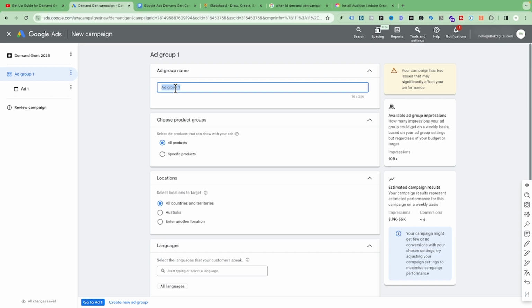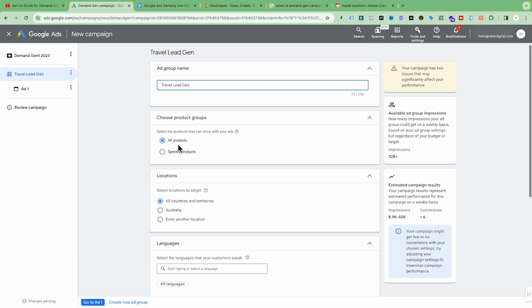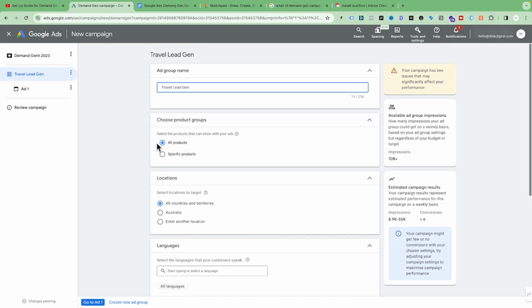Okay, so let's say this one is travel lead gen. You can name it anything, whatever you feel comfortable with. Over here we are targeting all products. So if you're targeting a specific brand, let's say you have a shoes company and you want to run an ad for women, then obviously you want to get the specific products related to women. And if you are running for men, then you want to choose the shoes for men. So it's all up to you. According to this business, we are going for all of the products.